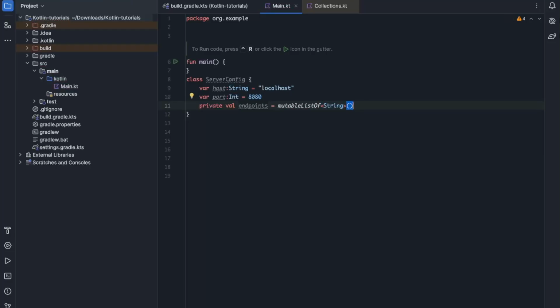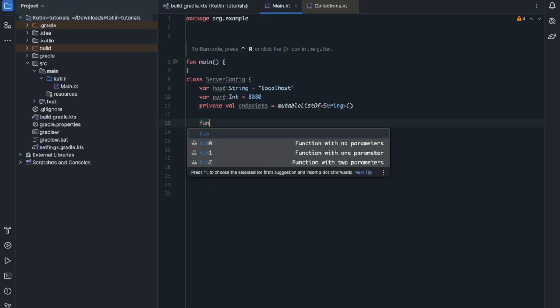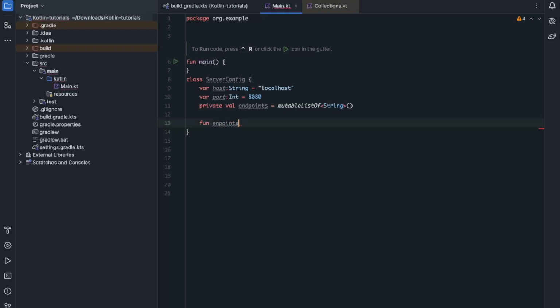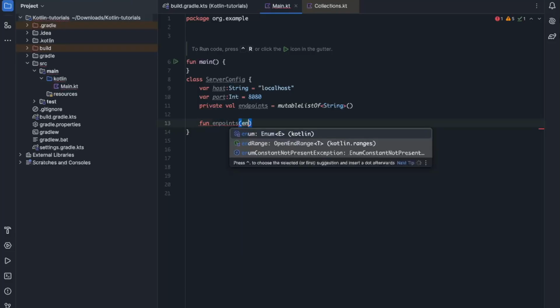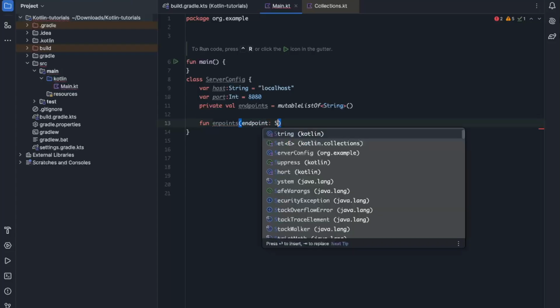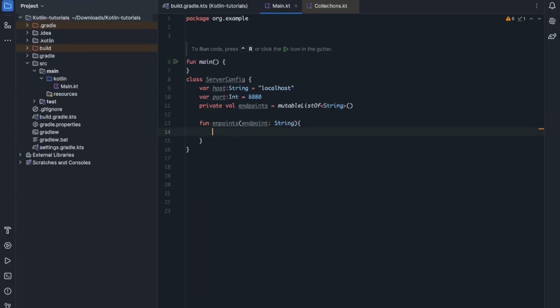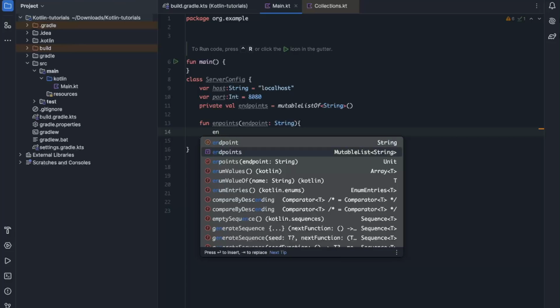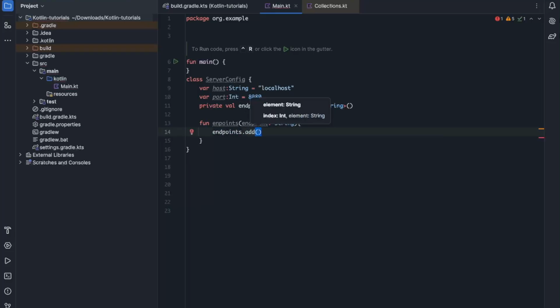Okay, so this is completed. Previously we did appending, so we will do the same thing. Let's create a function called endpoints, and I'll take an endpoint as a string. And I'll do endpoints dot add. Here I will add the endpoint.